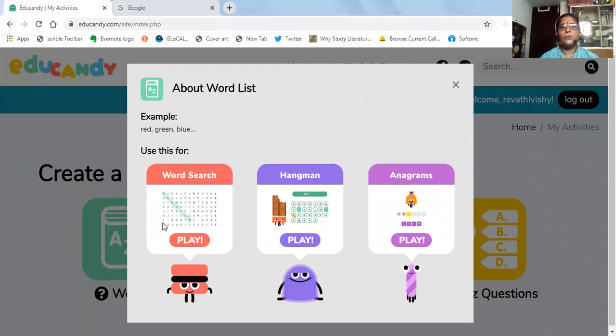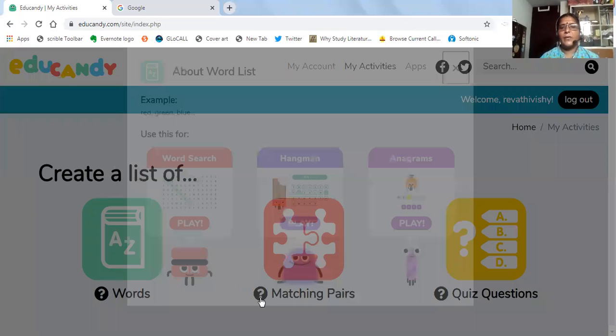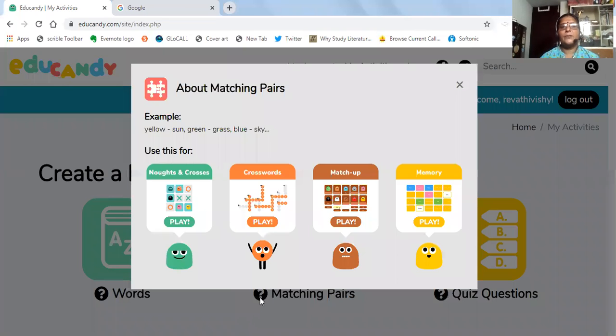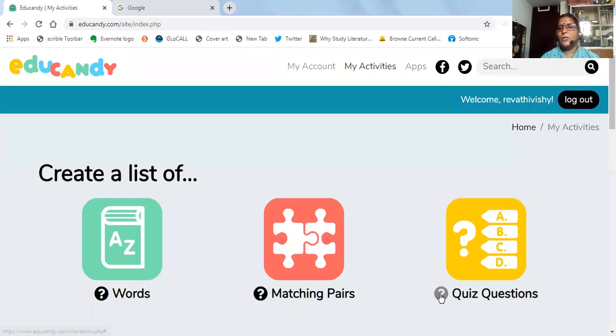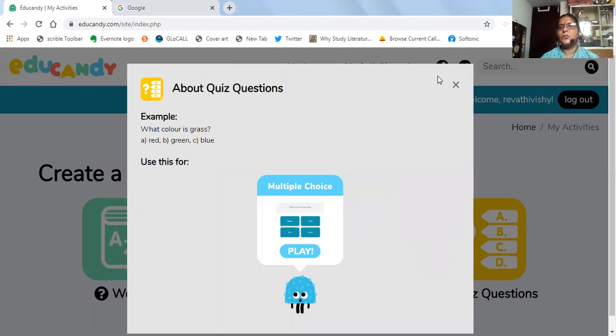When you click on word, you get these three types of activities: word search, hangman, and anagrams. When you click on matching pairs, you get these four different types of activities. When you click on this, you get a multiple choice.